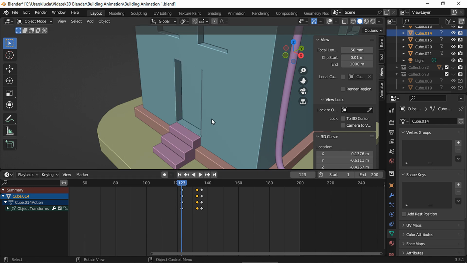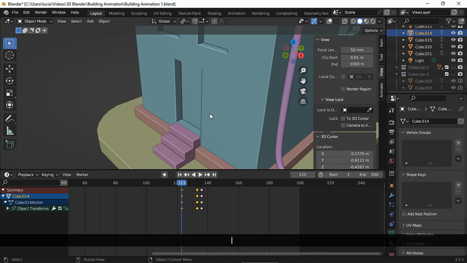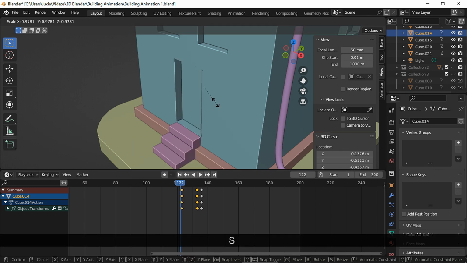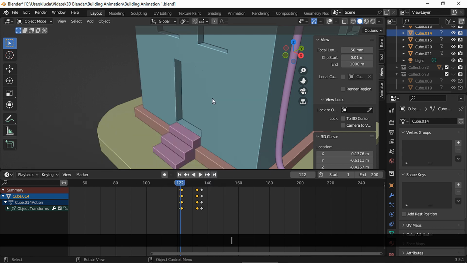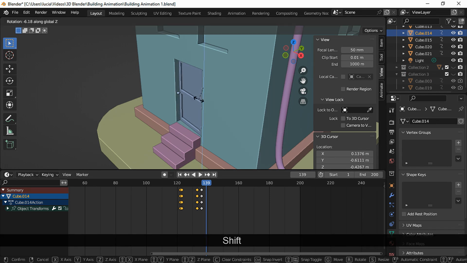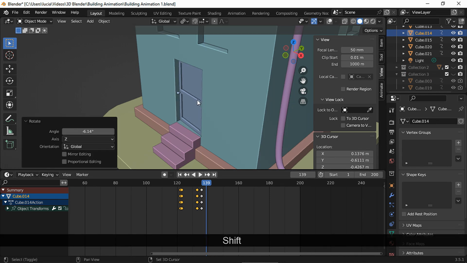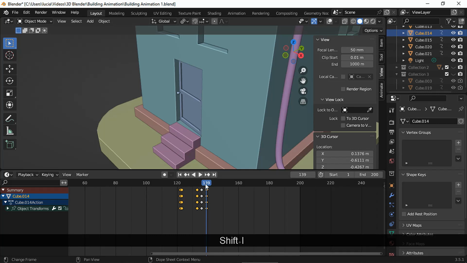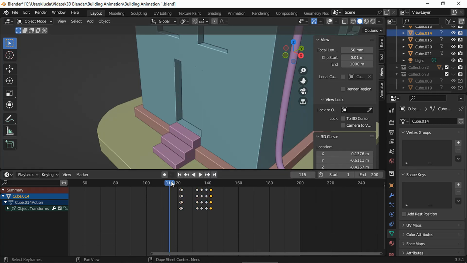And in the first keyframe, insert a scale keyframe, and one frame before, scale to 0 and set a scale keyframe. I would like one more rotation keyframe, so in frame 139, let's rotate it on the Z-axis again and set a rotation keyframe. Let's duplicate this keyframe where the door is in the final position.